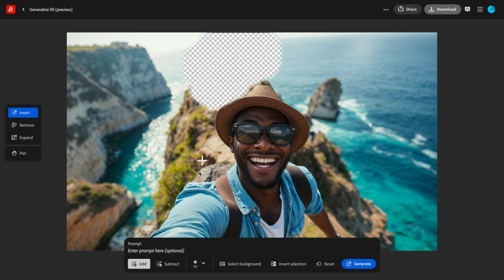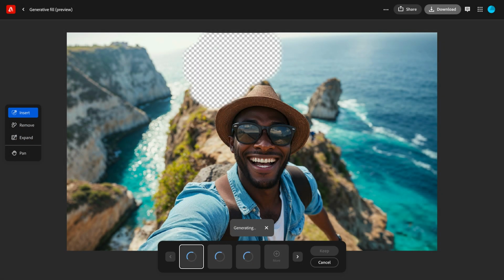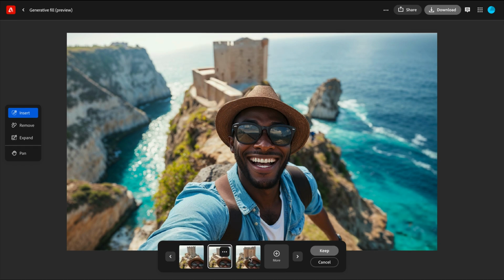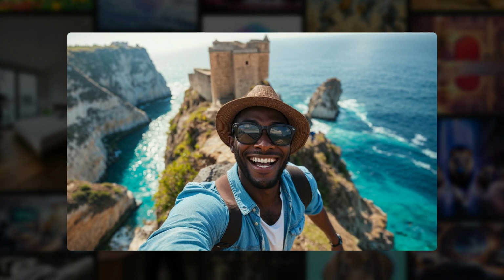To add a touch of fun in the background, let's replace the group with something like a medieval castle. And just like the last example, we have a few options to cycle between, or we can generate more if needed. And just like that, the tourists are gone, only digitally of course.